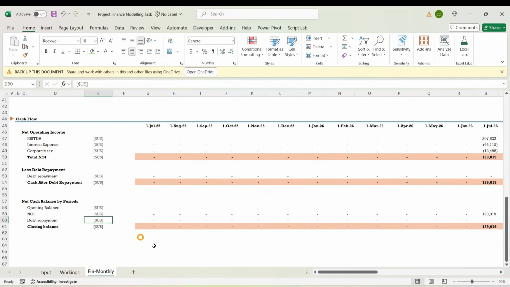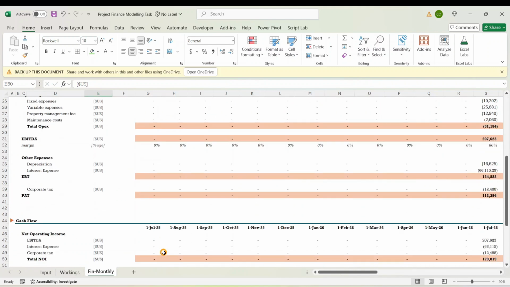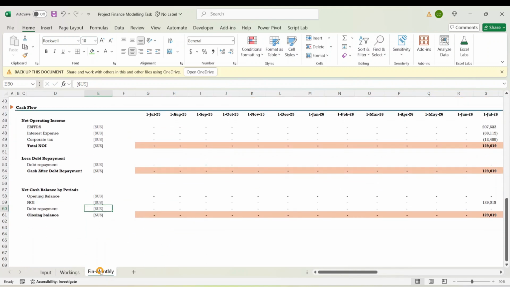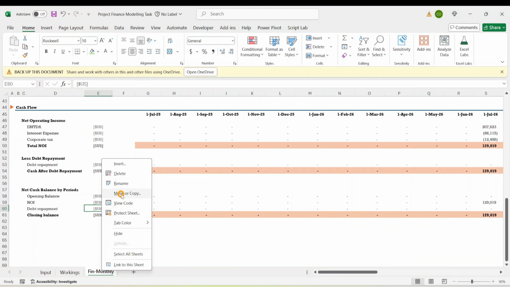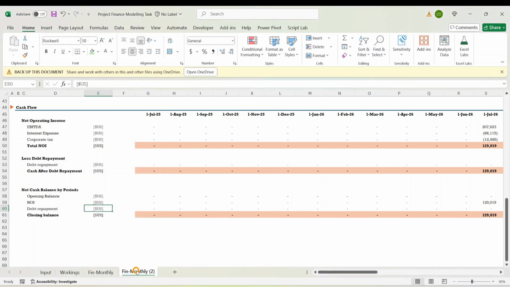That's why it's good for you to lay out your model in a way that you can actually use it. Because what I'm just going to do is move this one. I'm going to create another copy, move it to the end, and that's for this. Now I'm going to come here and change this one to annual. You get it? So this is going to be like our financial statements annual.